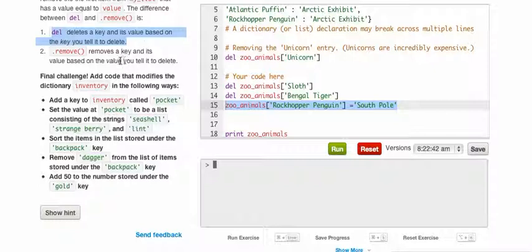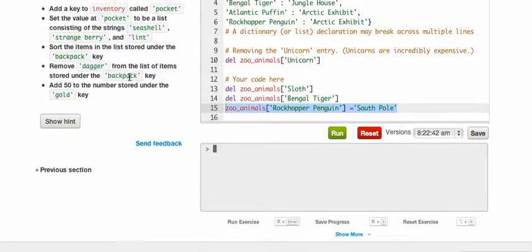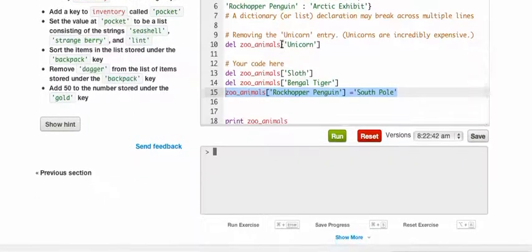It's based on value, and then it gets a little confusing here. So it first says add a key to inventory called pocket.